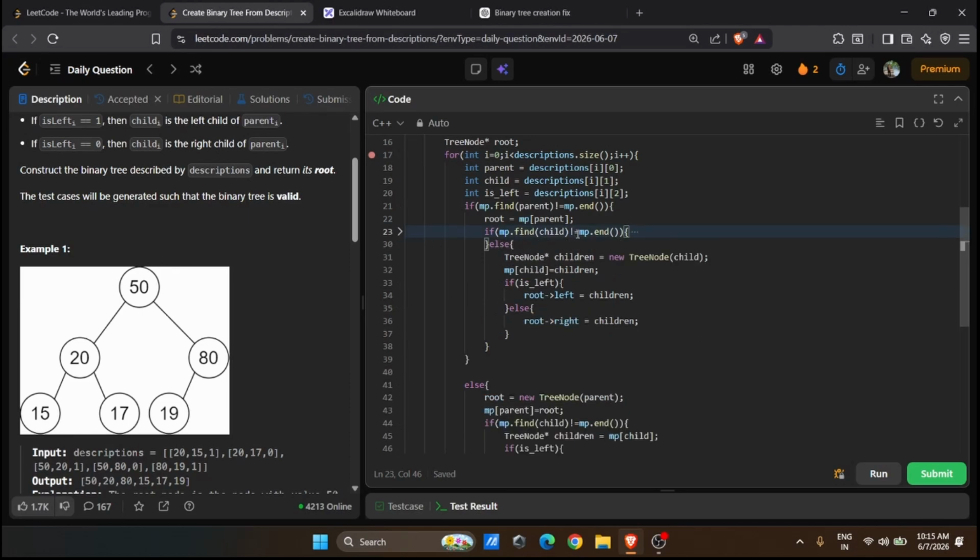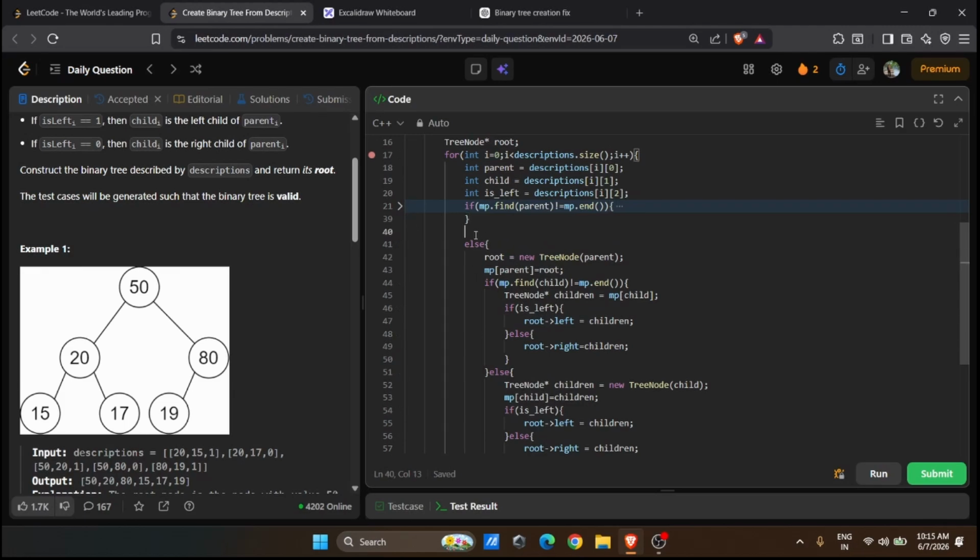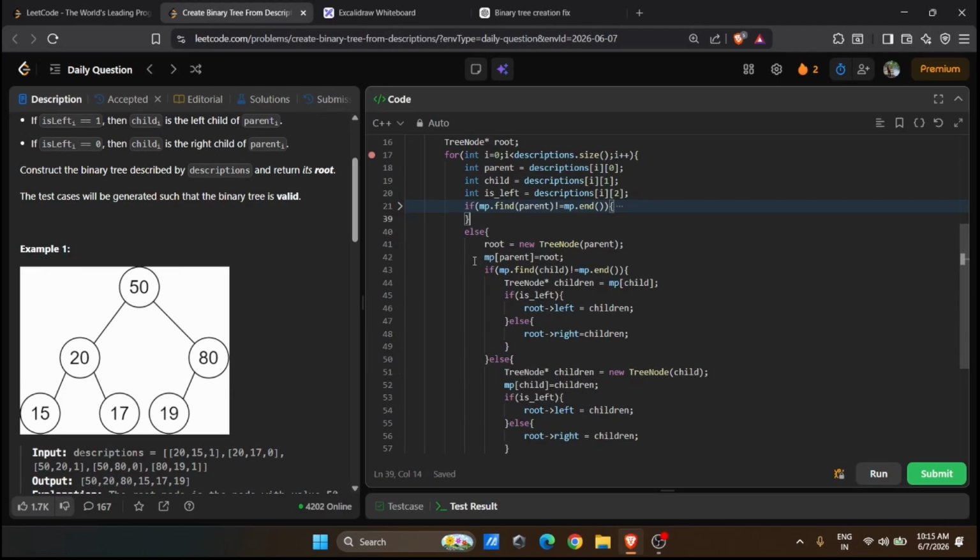Now the same goes with this. If the child is not present, we are going to create a new node of the child value, and we will store that into the map. And for this direction code, now move towards how we are going to think of the case if the parent is not present in the map.